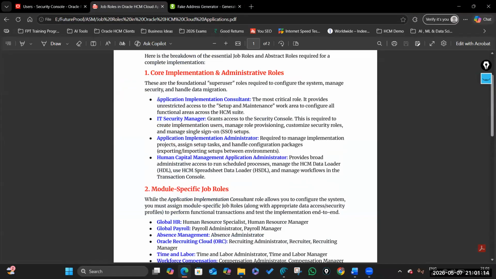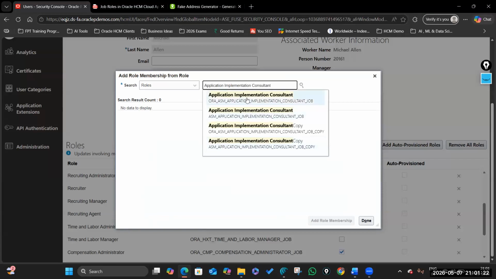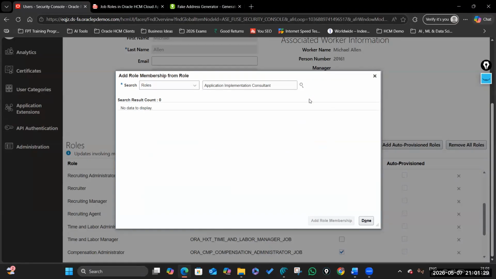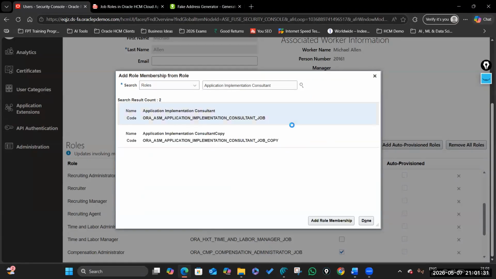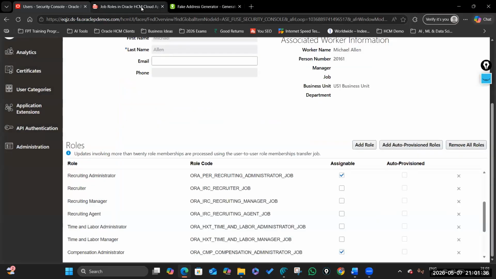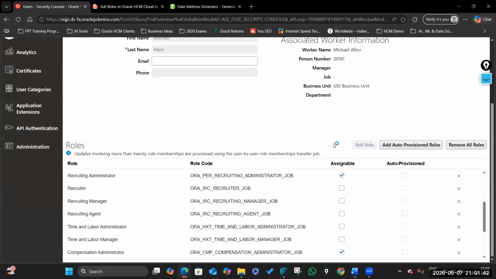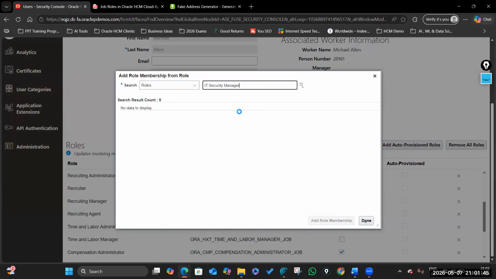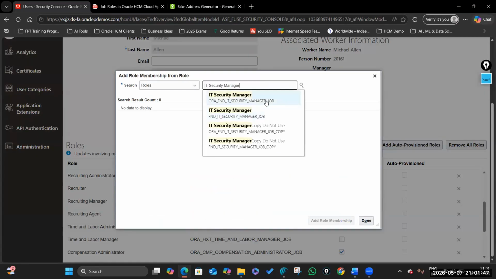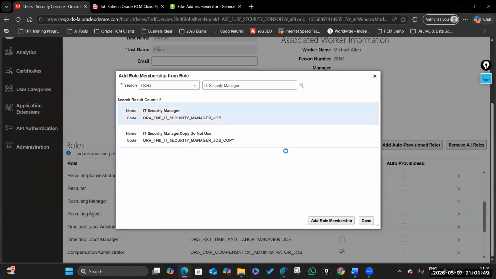Now I'm going to add an important role, the application implementation consultant role. This is also a job role. So ORA application implementation consultant job role. IT security manager job role. So ORA and IT security manager job role.